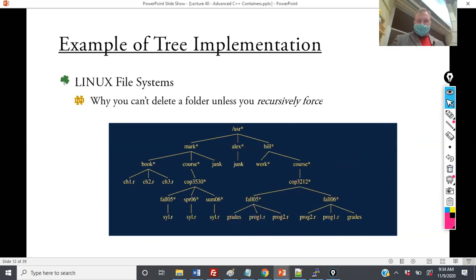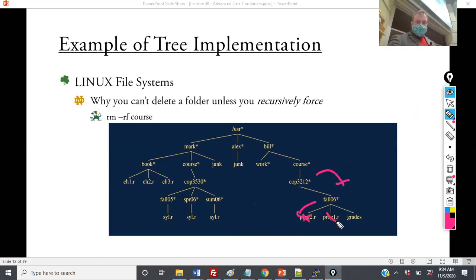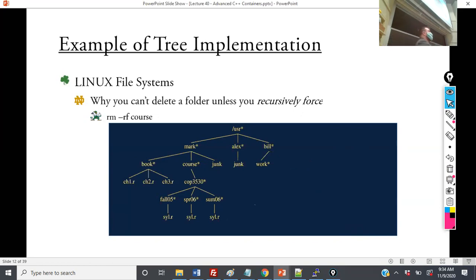So let me go through the animation of how this would work. We would go down there and we would first delete grades, and then prog 1, then prog 2, then follow 5. Then we'd have to delete everything to the right. And then we would delete these two. Then we delete prog 3, 2, and then we delete course. So that's what the recursive force is doing. It's actually going through and deleting everything from the bottom up, so that way we can preserve pointers.